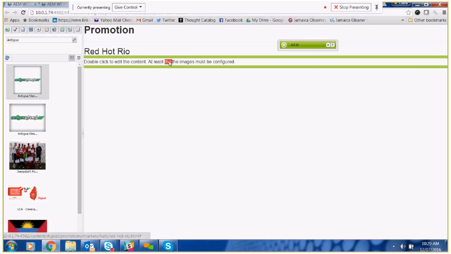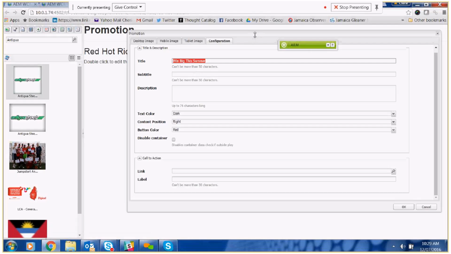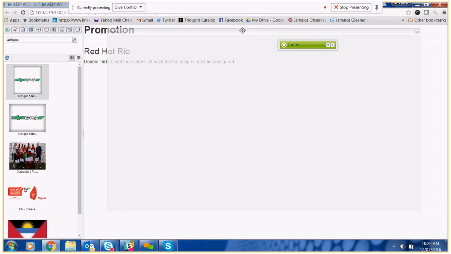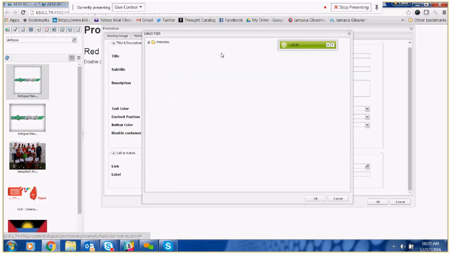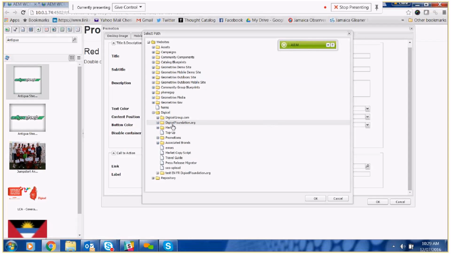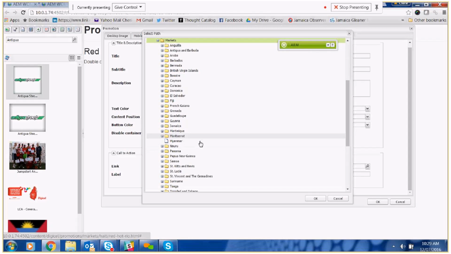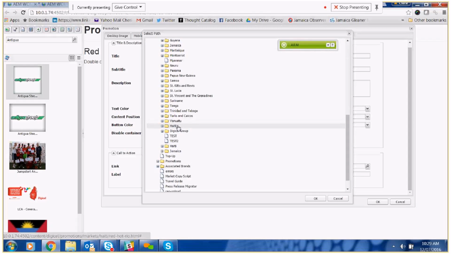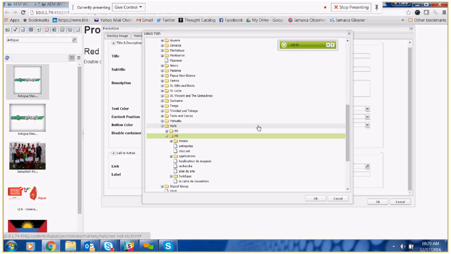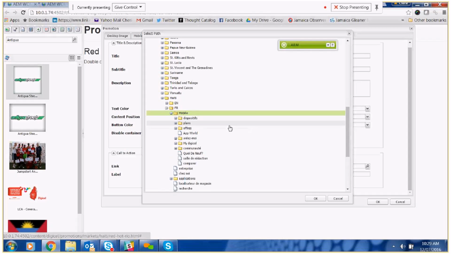Let me exit to refresh your memory. So I right-click edit or I double-click. I am in configuration because I want to add my call to action link. I'm going to do link. I get websites. This is the same website structure that you see when you log into AEM. Websites. I want to find my market. I want to find Haiti. And I want to go to the page that I created specifically.